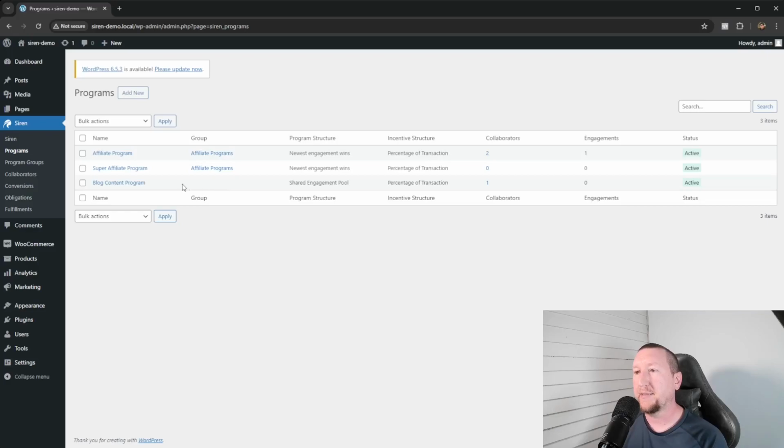And we know that because the affiliate program and the super affiliate program are both associated with an affiliate programs group. So since they're in a group together, only one of these 2 programs is ever going to convert whenever a transaction is created. However, the blog content program is not in the affiliate programs group. Therefore, it's possible for 2 conversions to be created on this site, one for a blog content program and another one for either of the affiliate programs in this group.